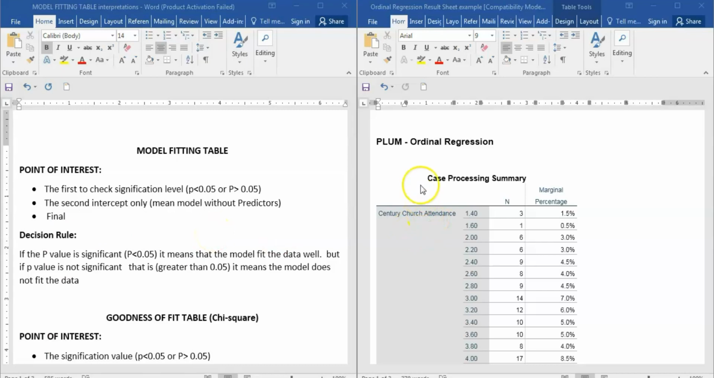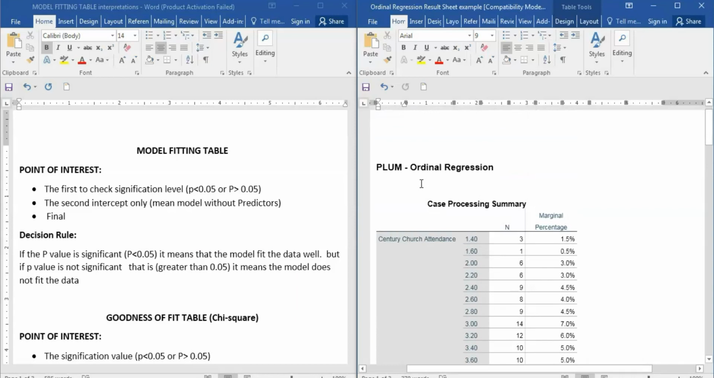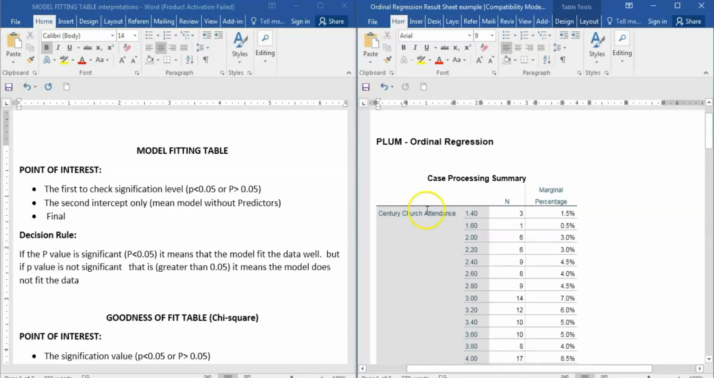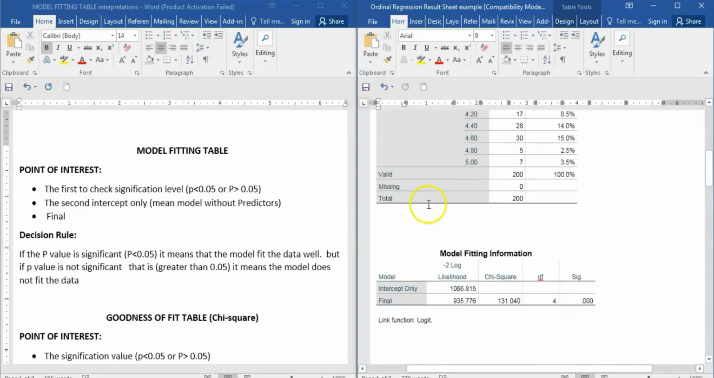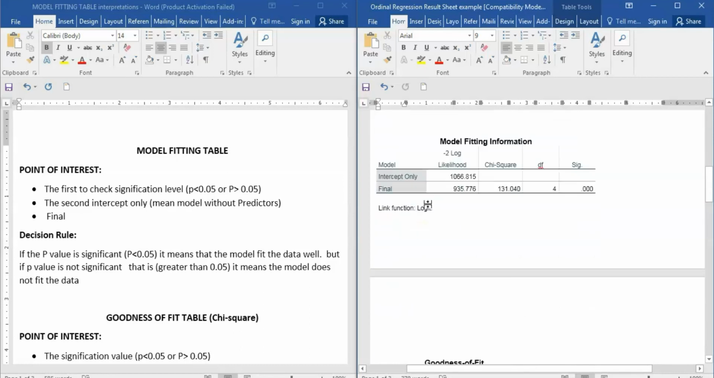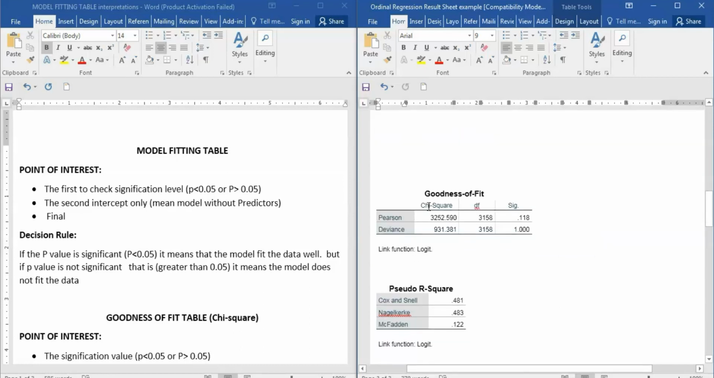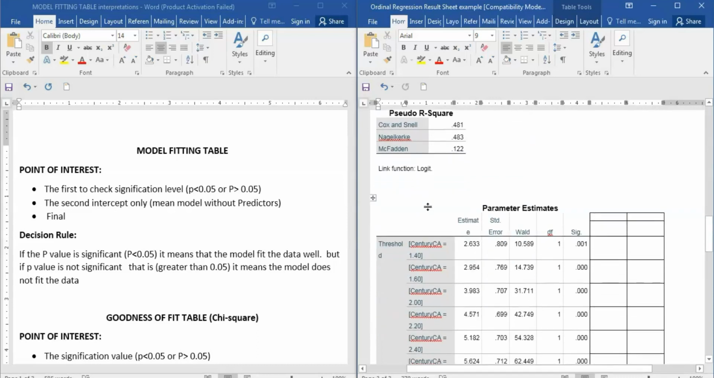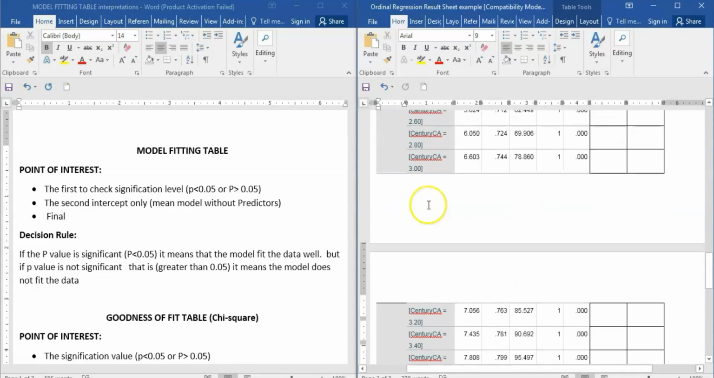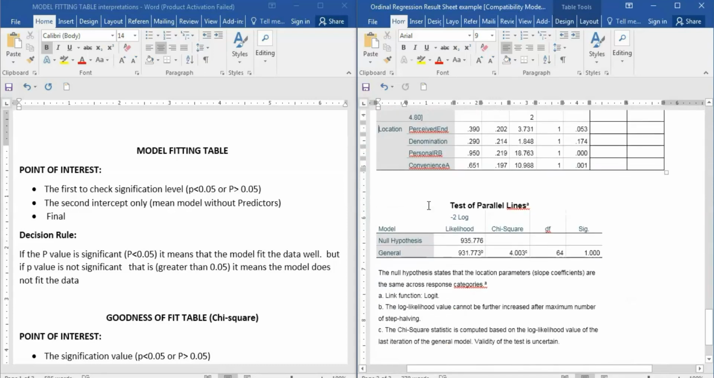In ordinal regression analysis, there are tables that this analysis will come up with. From my right hand side, you will see ordinal regression. You see the case processing summary, the model fitting information, the goodness of fit, the pseudo R square table, the parameter estimates, and the test of parallel lines.